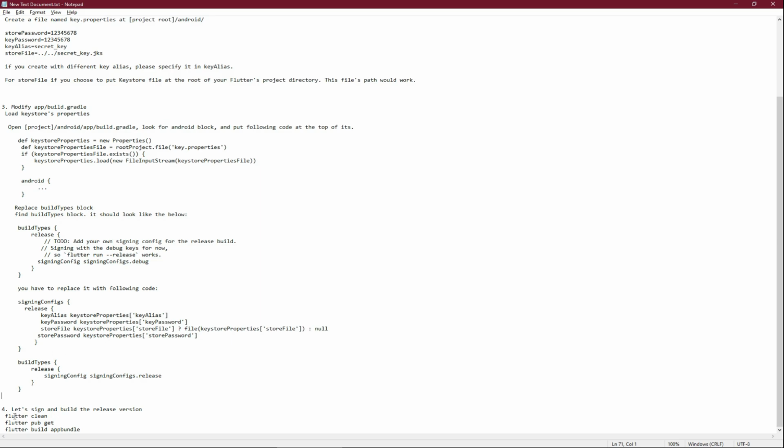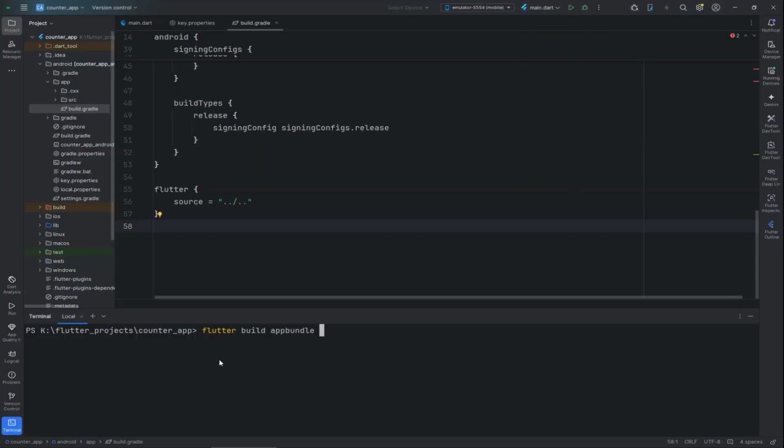After everything is done, copy this command, flutter build appbundle, and run it in the terminal, and your AAB file is generated. And you can also see the path of your AAB file, and you can now upload this file to your Google Play console. That's it. We have successfully created a signed AAB file in Flutter, and you are ready to launch your app on the Play Store.